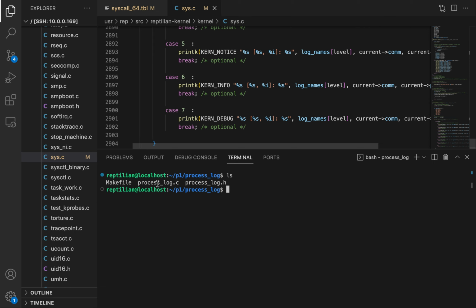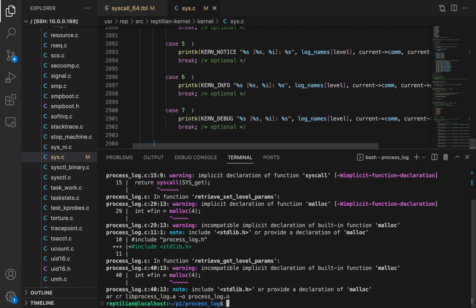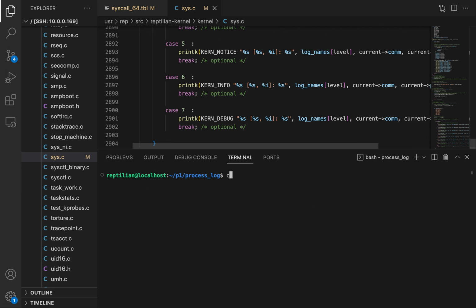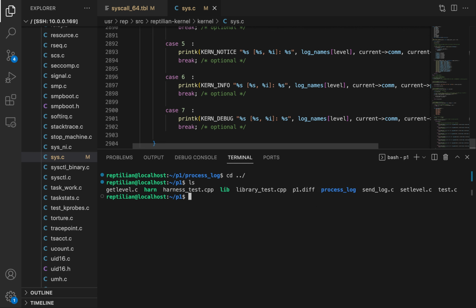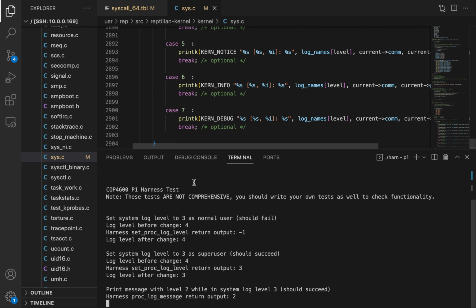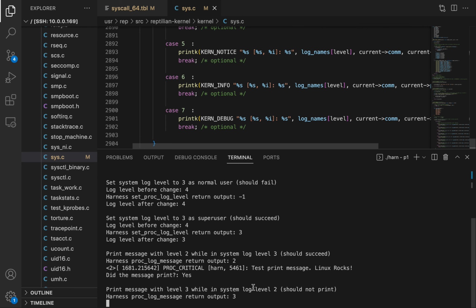I have a makefile, the process_log.c, but I'm going to make it real quick and run it for you guys. I already pre-compiled these for the library, but since we just ran the library, it should work. Read it, harness. Fail, it does. Just succeed, it does. Just succeed, it does. Cool. And that's the harness one.